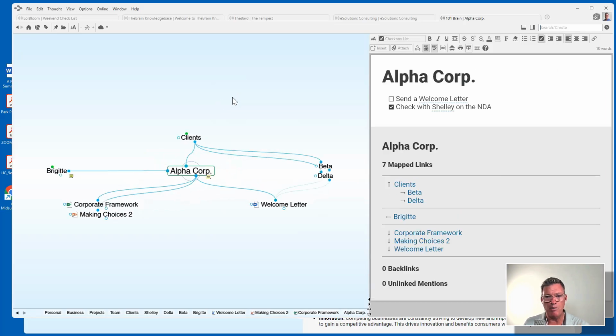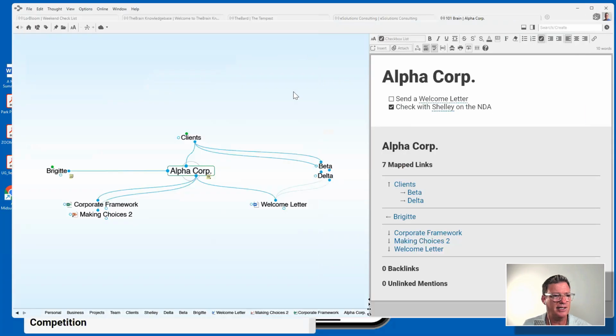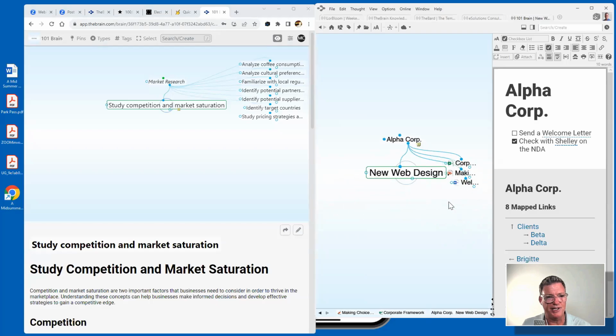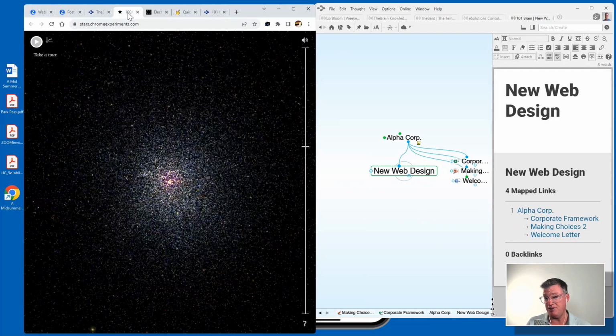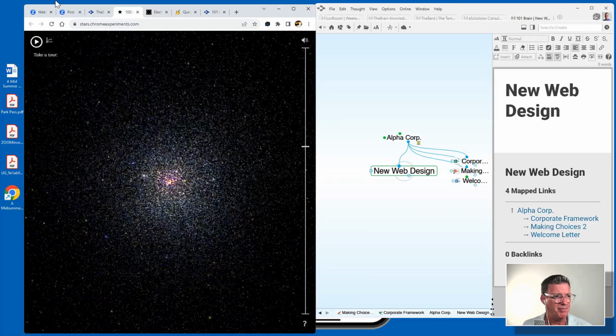So the last component that I want to share with you before we revisit those other brain databases that we reviewed at the very start of the call is web content. And I've got a few web pages open here that I want to bring into the brain. So let's get those on the screen at the same time. And let's navigate over to, yeah, I'm on Alpha Corporation. Let's say I've got a new web design that I'm working on for this particular client. And I found some web pages that I particularly like. They're interactive. I think my client will like them. I want to share these with them in my next meeting.